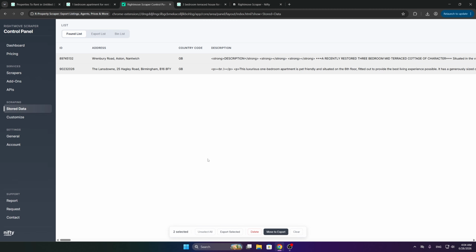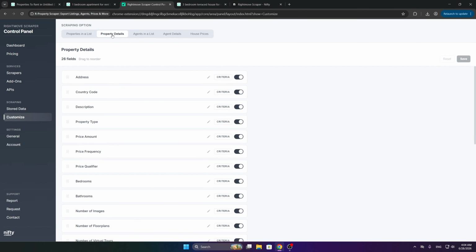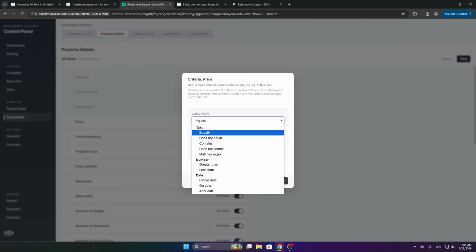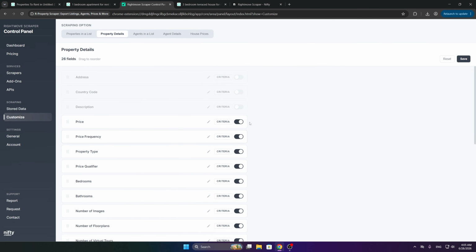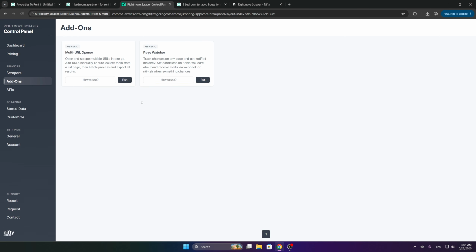Now to customize this, press on customize. Then press on property details. In here you can change the data however you want. So for example, you can uncheck some data. You can also change the order of the data. And also change the name. And also add a criteria to only scrape the products you are looking for. Once you're done, press save. You can also find more features in the add-on section.